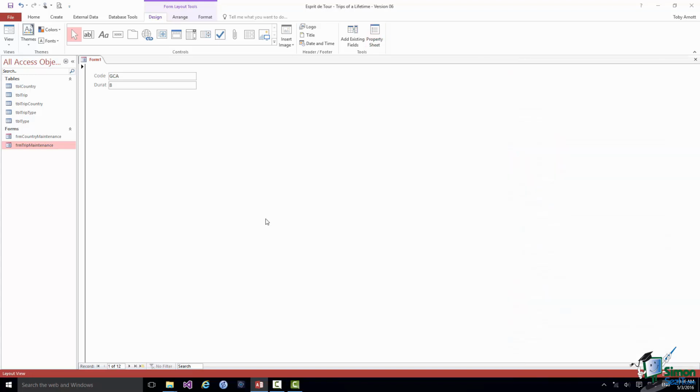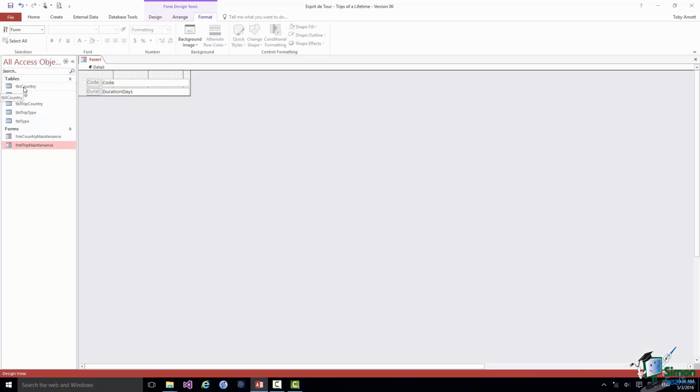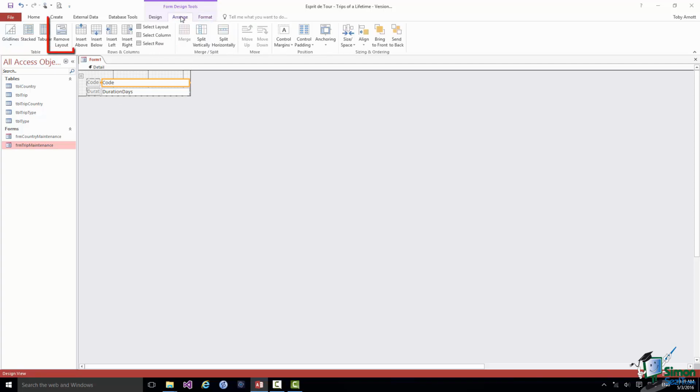You notice that I'm actually in Layout View while I'm working on this new form. I'm now going to switch into Design View. In Design View, those two fields with their labels stay in exactly the positions that they were in before, and they are actually still within the tabular structure that is imposed when I work in Layout View. Let me just click on one of the fields. You can still see the plus sign there denoting the tabular layout structure. What I'm now going to do is to click on the Arrange tab and click on Remove Layout.